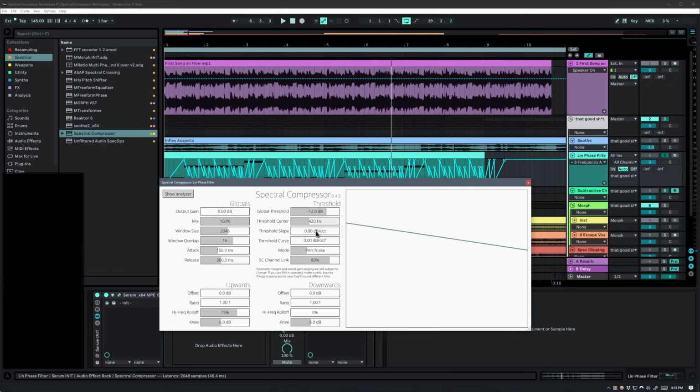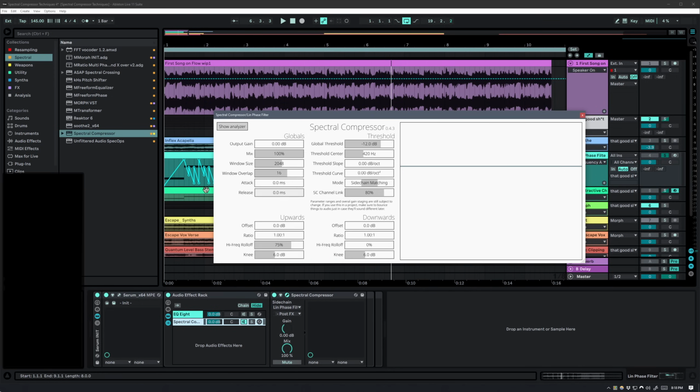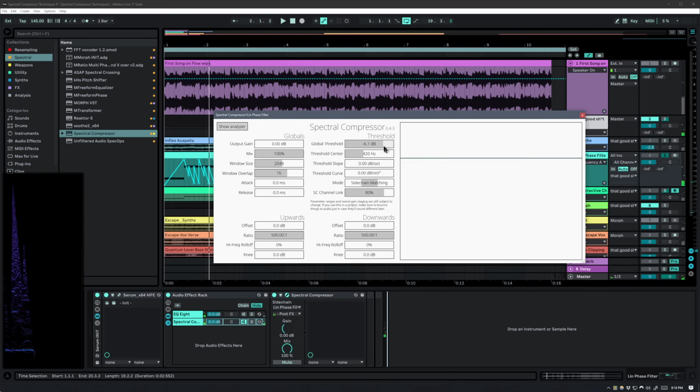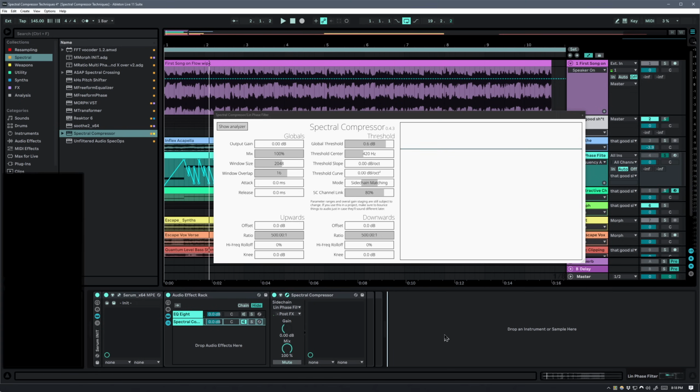Now, if I go into Spectral Compressor and set the mode to sidechain matching, turn the attack and release all the way down, turn the ratio for the upwards and downwards all the way up. I'm also going to reduce this high frequency roll off and just set the knees to zero. Now, oh yeah, I'm also going to set my threshold to like zero.